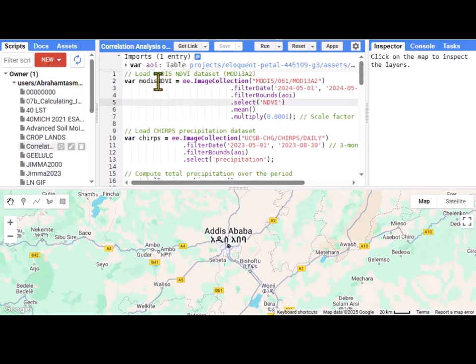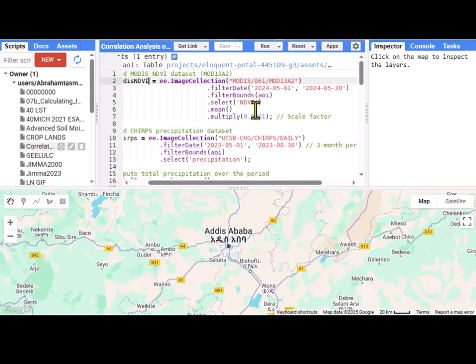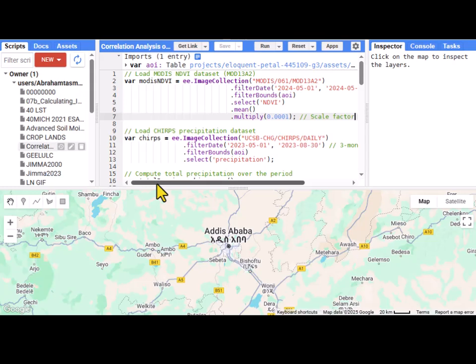First up, we're loading the MODIS NDVI dataset, specifically MOD13A2, version 061. This dataset gives us vegetation greenness every 16 days. Here, we filter it for May 2024, focusing on our area of interest with filterBounds. We select the NDVI band and take the mean across that month to smooth things out. Oh, and see this multiply 0.0001? That's a scale factor because MODIS NDVI values are stored as integers, and we need them between 0 and 1 for easier interpretation. This will give us a single NDVI image for May 2024.